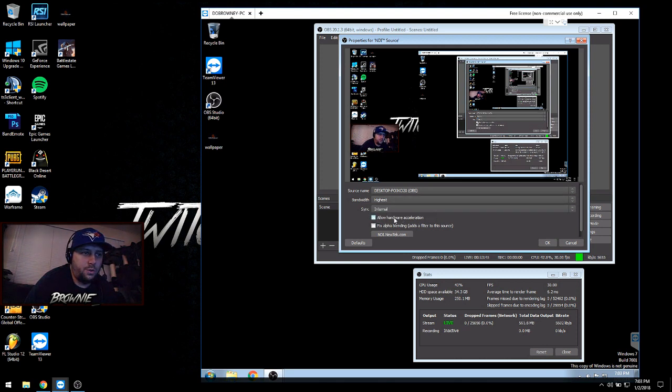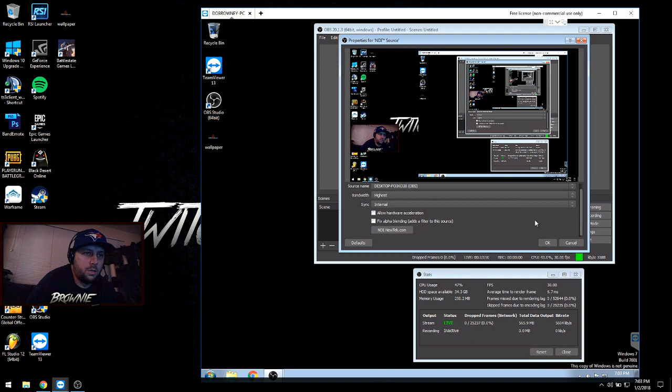Uncheck. You can use hardware acceleration, but leave it off. If you're having issues, you can turn it on, but you shouldn't have any problems if you have a good CPU. Generally, software problems is not going to be causing issues. Just leave it on like that. And then internal, that's how my settings are.